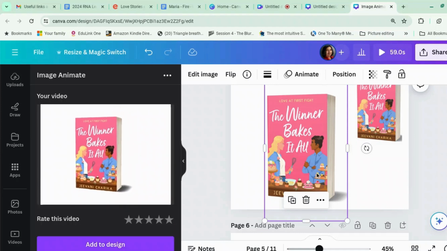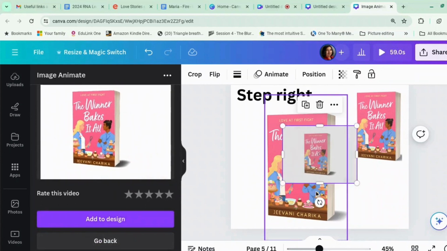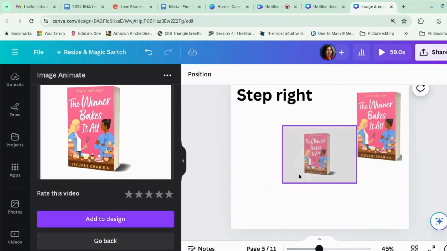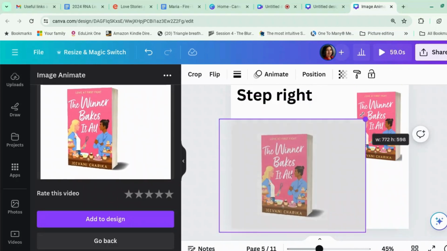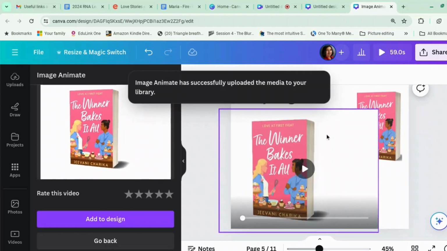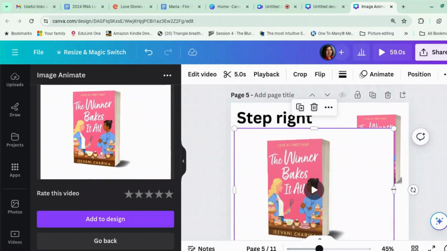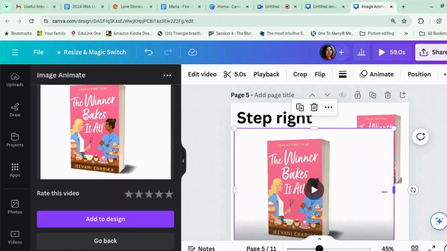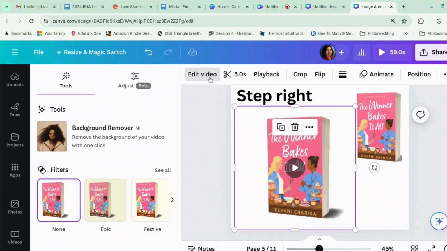Okay, so this is step right. So if you do step right on a 3D image, this is what you get. Now, one of the problems with this is that you have a solid white background, which you could crop down if you wanted to, like this. Or if you have Canva Pro, you go to Edit Video and Background Remover, and it will remove the background.